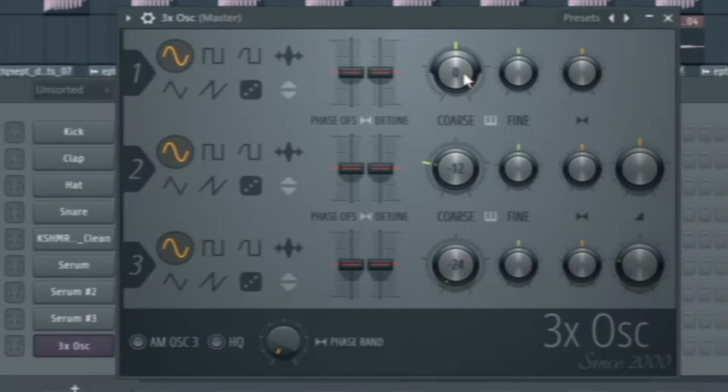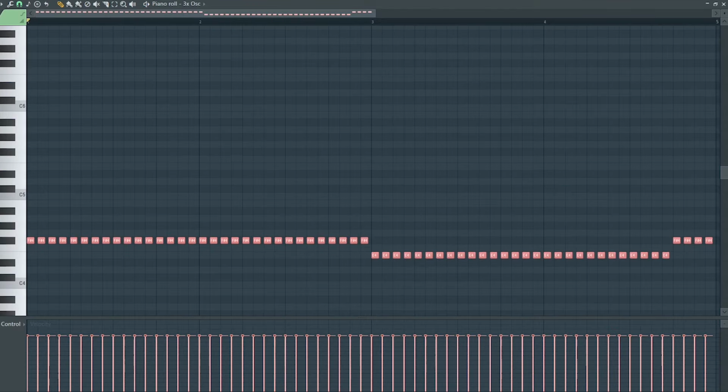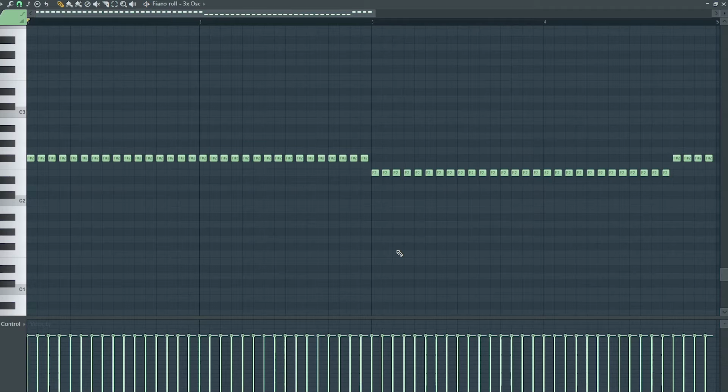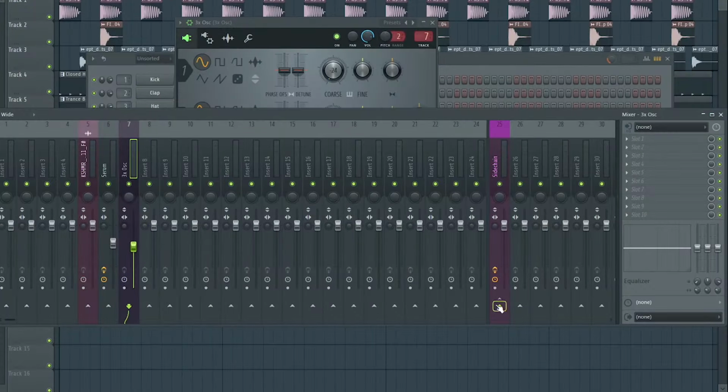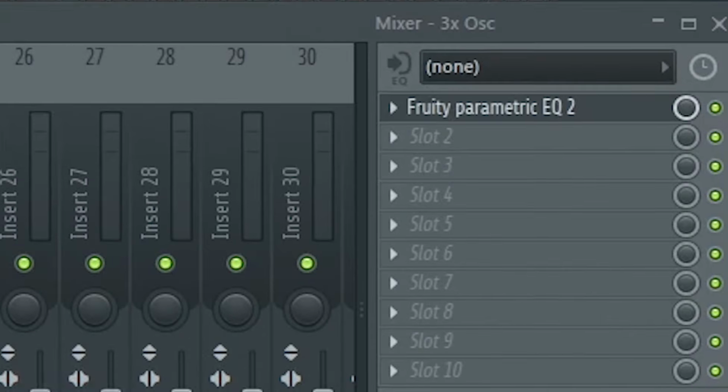I'll quickly layer a sublayer to this. And I'll link this to the sidechain channel. And add some EQ.